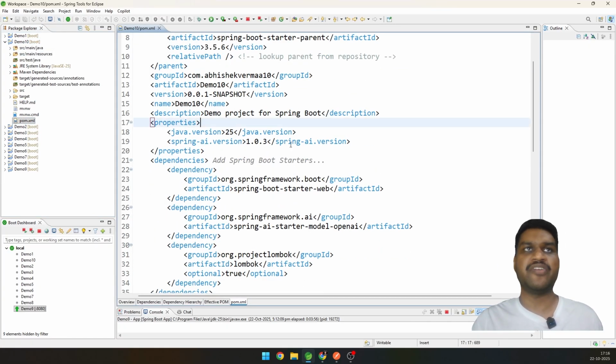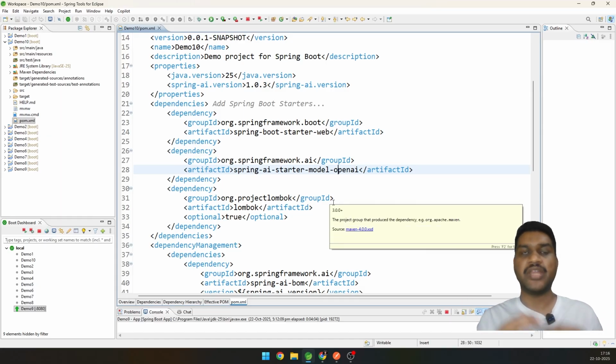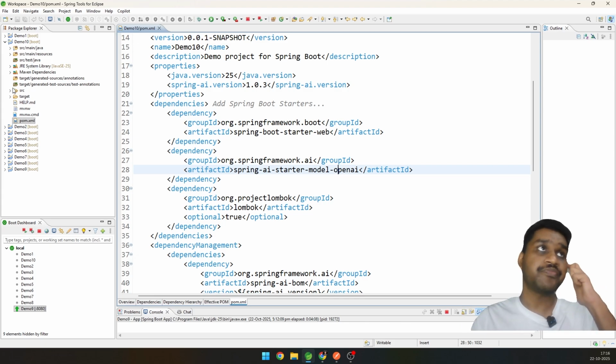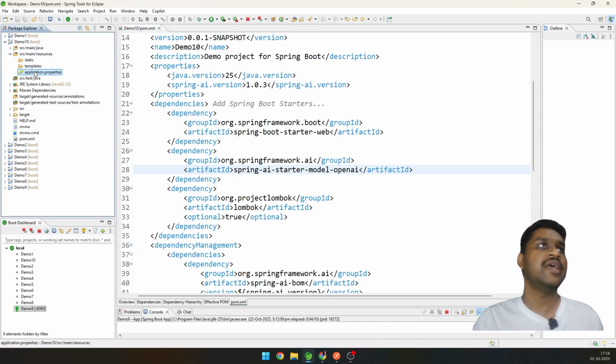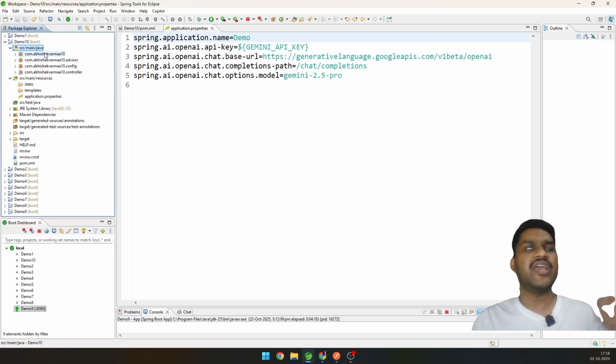So it is Java 25, version is 1.0.3. I have the web dependency here, the OpenAI model dependency, and the Lombok dependency, because I'm currently having all the AI benefits, interacting with some LLM. Besides this, I can go here and show you this one. Here you will see the API key, base URL, completions path, model, each and every detail is provided, which we have been seeing since demo number 1, not 9.